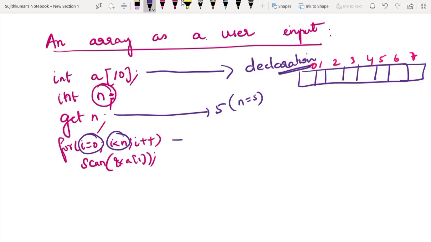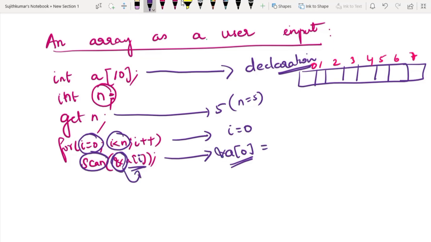During the first iteration, i is 0 and I'm scanning some value into a of 0. Scanning means I'm getting some value from the keyboard, from the user, and storing it. You can see the address symbol here. I'm storing it in a of 0. Let's say I'm storing 5, so index 0 will have 5.